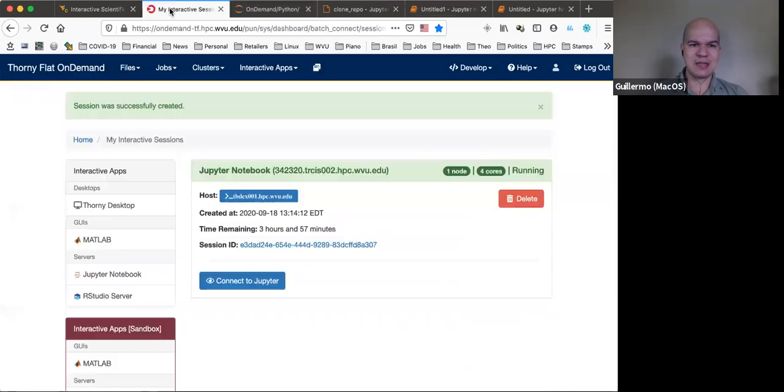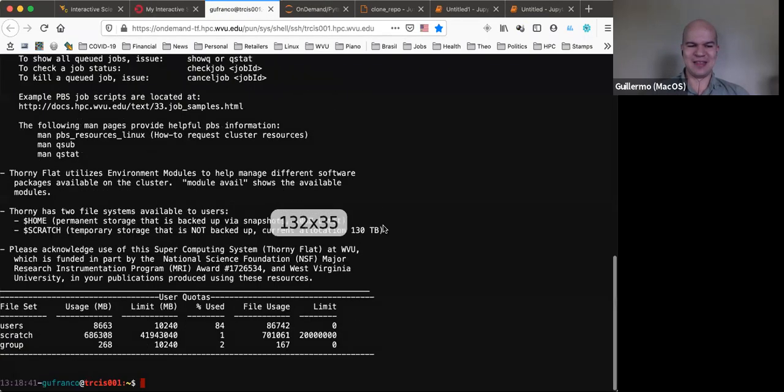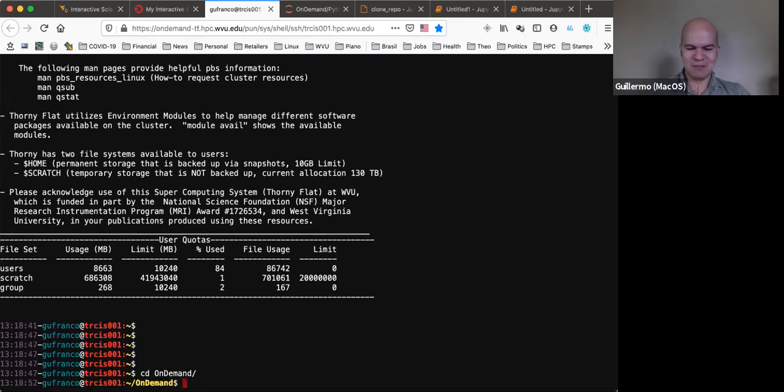In this case, I will have to do something that I will demonstrate later. It's opening a terminal here. So this terminal is running on, again, everything is in the web browser. So this is a terminal. And here you can go, for example, OnDemand. Let's see, I will create a directory in Python.